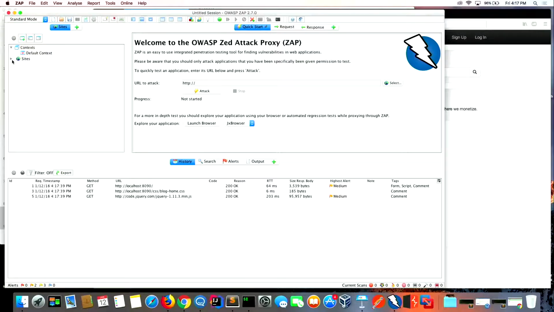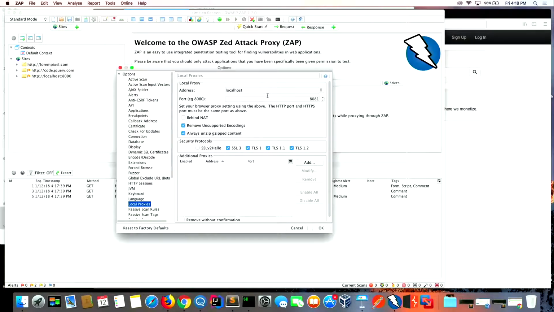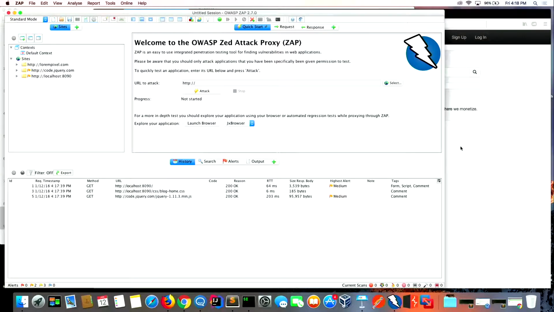And like I mentioned earlier, Zap works as a proxy. So when you start up Zap, Zap starts to listen on a host and a port, and you can change that if you go to settings and local proxies. I have it set to localhost 8081, but you can really set that to anything you want. And then all you have to do is open up your browser of choice and configure it to proxy through that same host and port. So I have Firefox running.